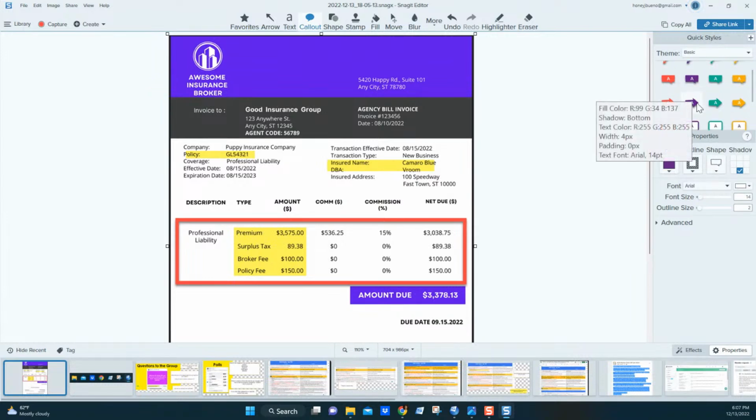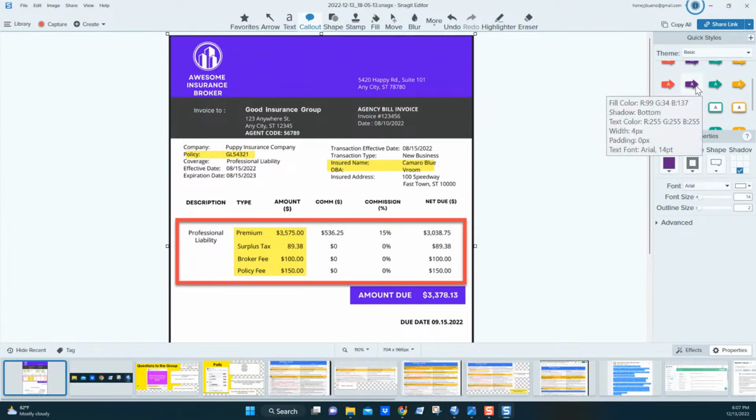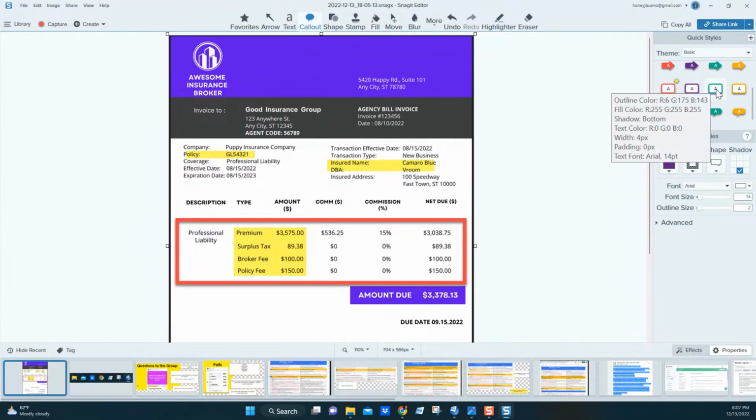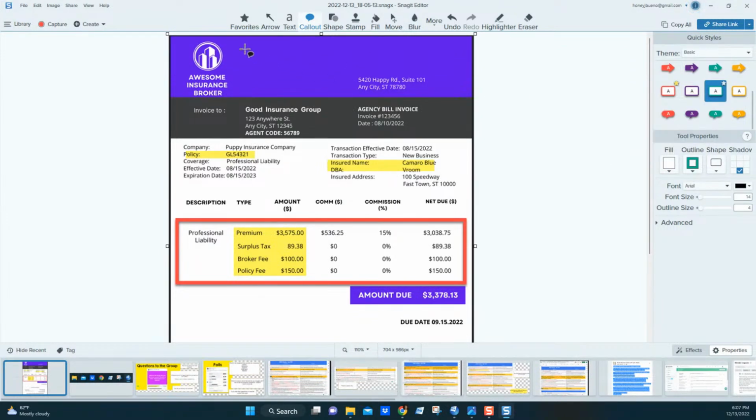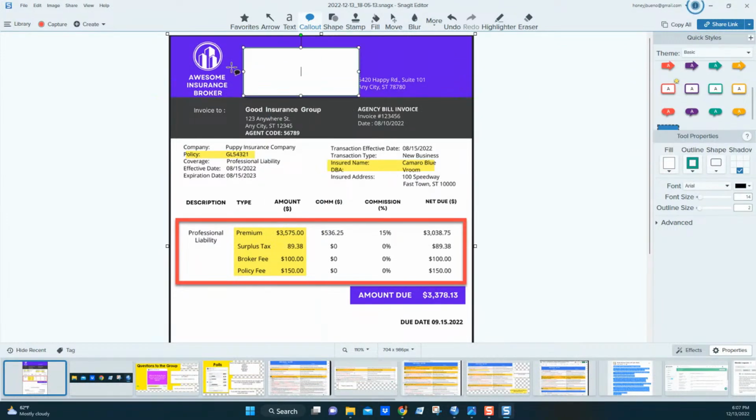I love to use callouts, and there are different options that you can use here. So let's just use this green one. Notice that it makes a white background when you do that. You can mess around with the type and size of the font. You can make it bold, italics, underlined, centered, left aligned. There are so many things you can do in here.